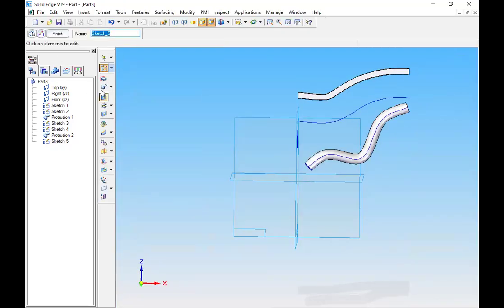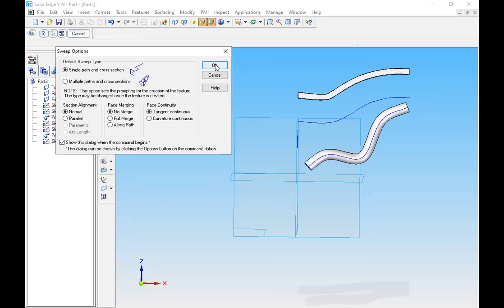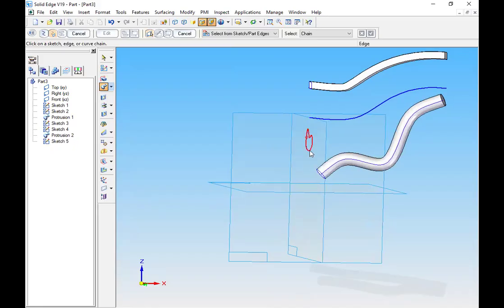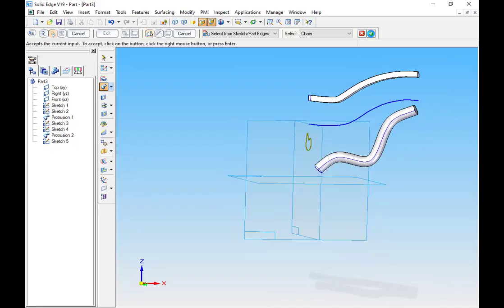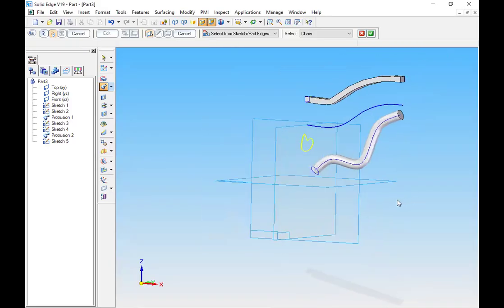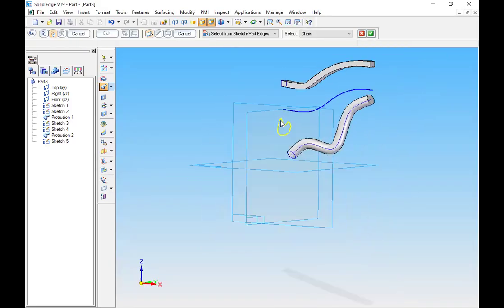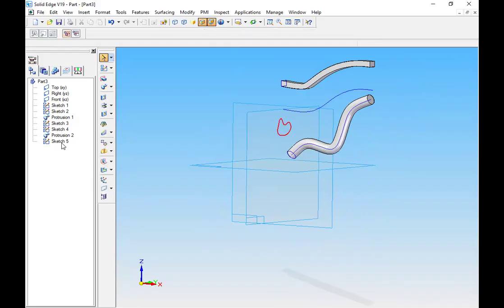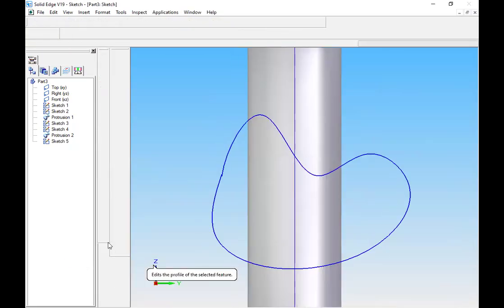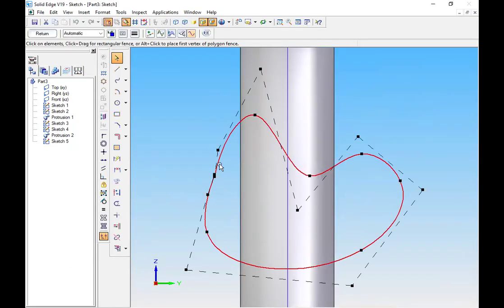Return. Swept protrusion. Single path select. Okay. Path accept. Profile. Finish. All edges selected to be used as a path or a cross section must be connected. It means that the profile is not connected there. Okay. It's a main problem with curves, so we cannot get an exact endpoint on a curve. We'll see that. See, it is not connected here.